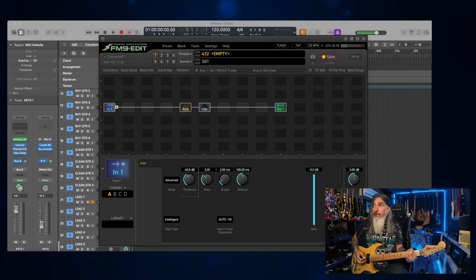And when I play, we get the sound of the amplifier. If I turn it off, you get a little bit more bumps and stuff like that. I like the way it sounds without the threshold on, but like I said, we'll leave it on for the time being.